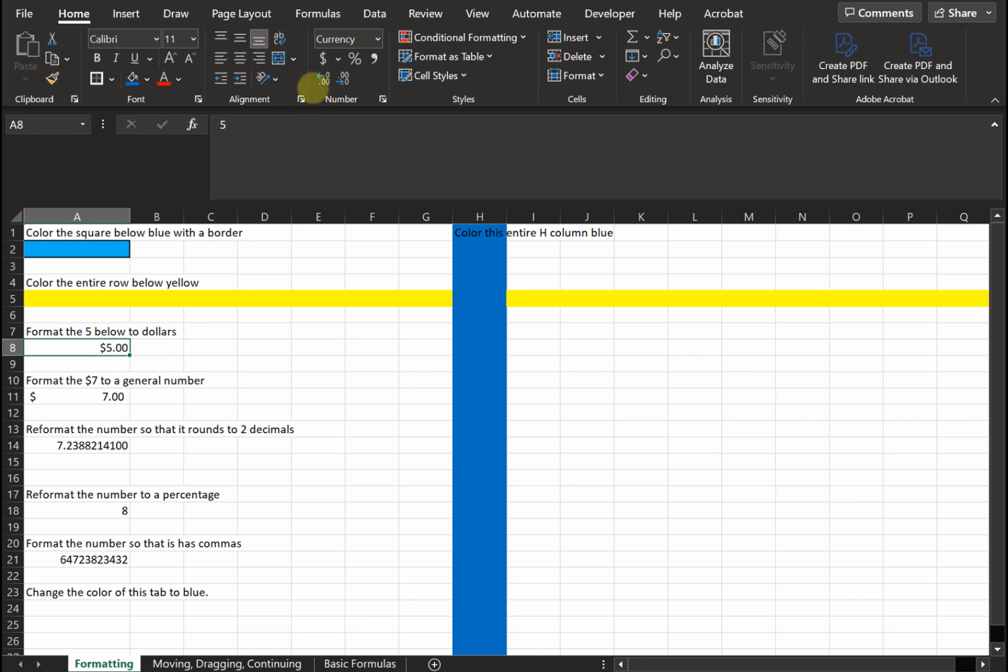Alternatively, what I could have done is I also could have clicked on this little dollar sign here. So if I click on the dollar sign, just watch what happens to this cell right here. It just moves. So for the accounting format, the dollar sign comes over here. Depending on what you're doing with Excel, it probably doesn't matter which format you choose, but there are 2 different formats for that.